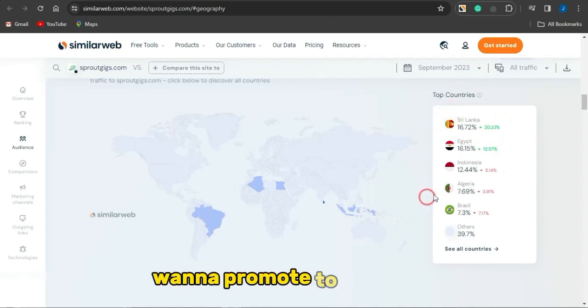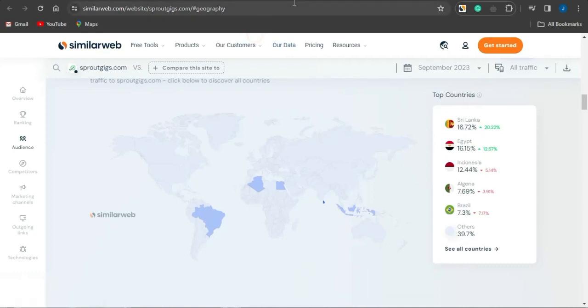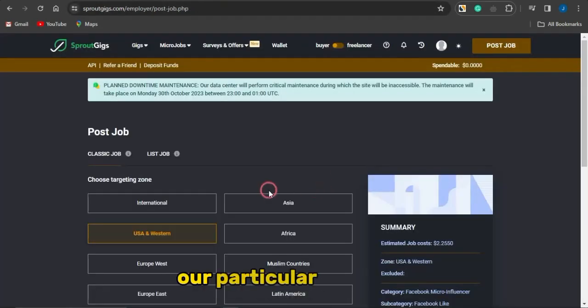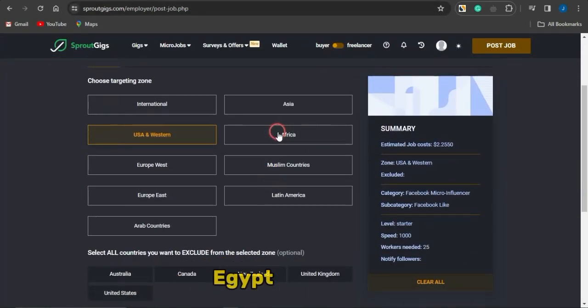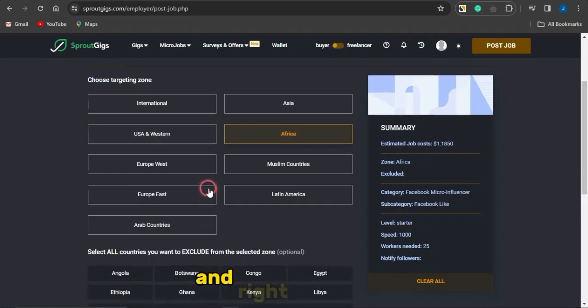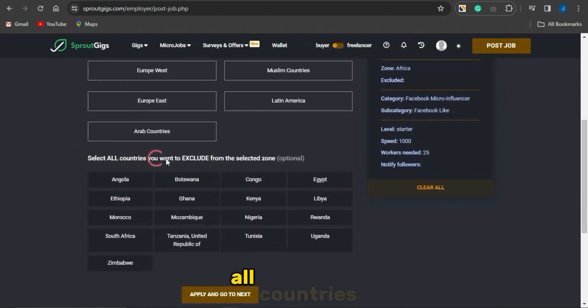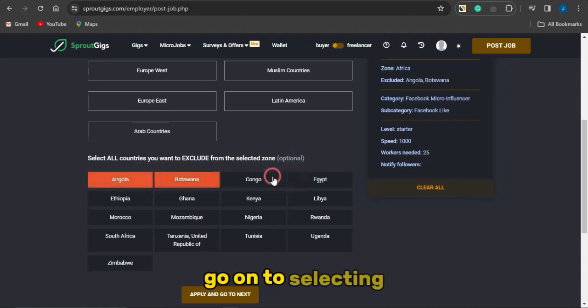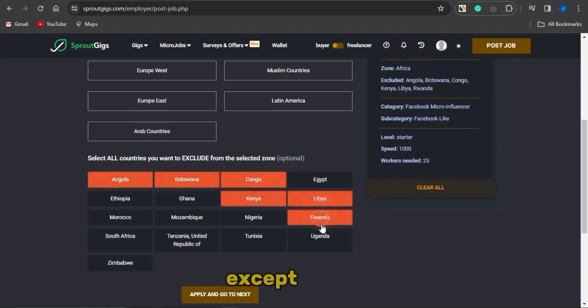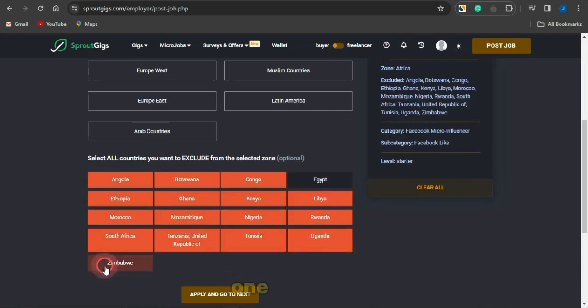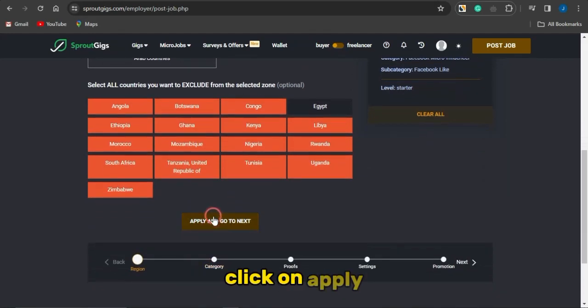So if I want to promote to Sri Lanka and Egypt, I'm just going to go back to that platform. Maybe I want to promote to Egypt. I'm going to select Africa, and right here, guys, you want to simply select all countries you want to exclude from the selected zone. So I'm going to select all other countries except Egypt. Once that has been done, click on apply and go to next.